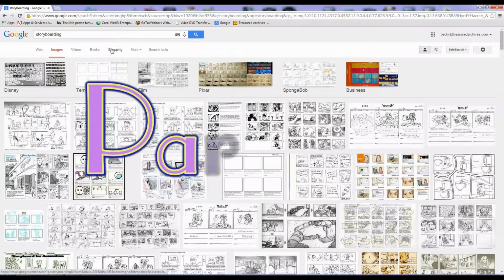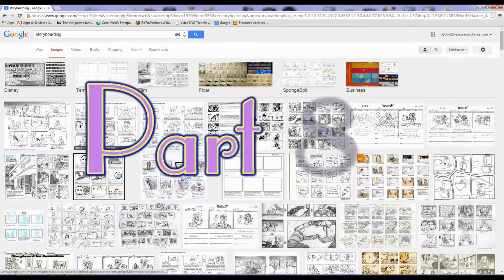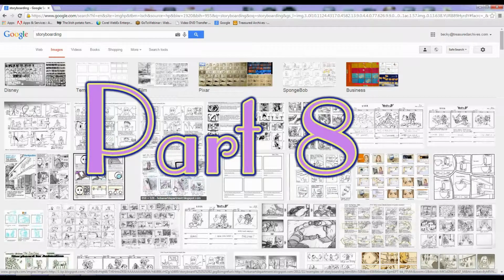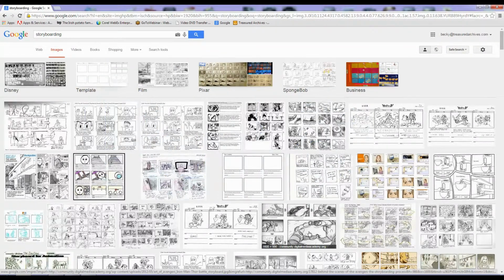This is a video series on making your own family history video using Corel Video Studio X7 Ultimate. Today we'll be talking about the storyboarding process. Storyboarding is the outline of a movie.